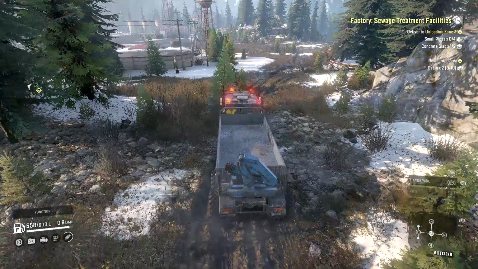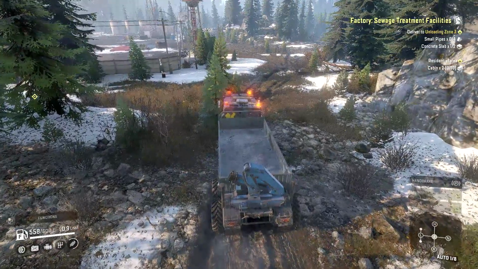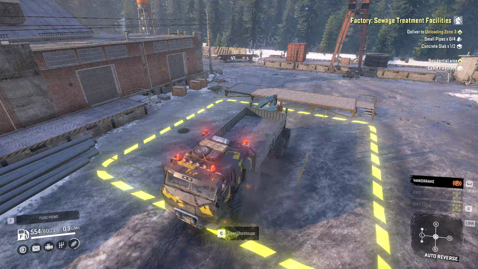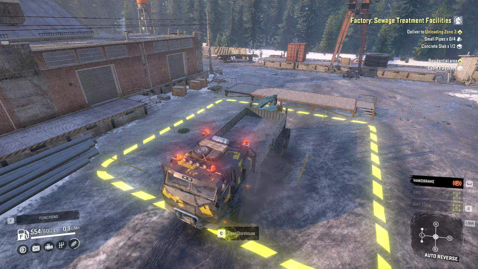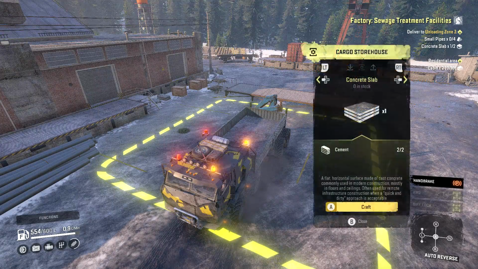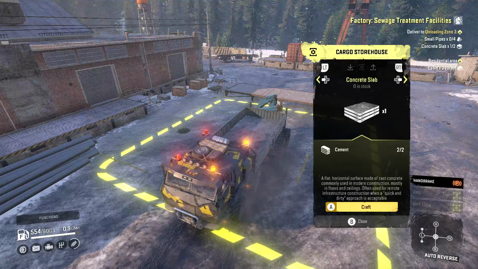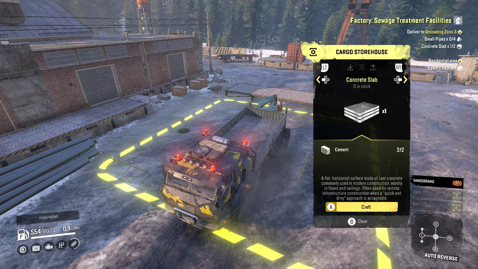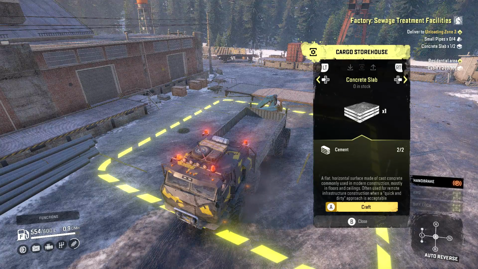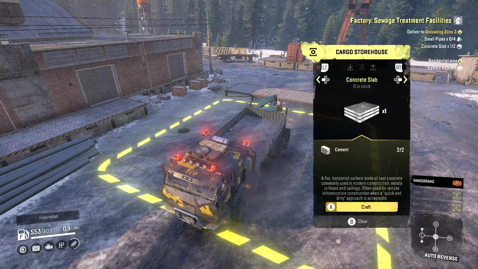Alright, I'll pick you up when I'm loading concrete. Alright, we should have enough cement in here to craft a concrete slab, and that is what it is set up to do right now. Just hit the button.